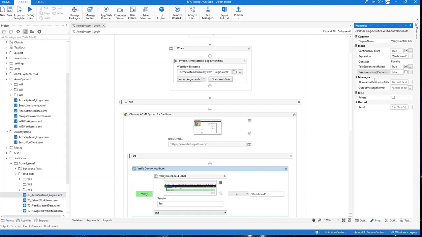Let's check the message section. We can notice two properties here. Alternative verification title specifies an alternative display name. This property overrides the default display name, which is the verification activity name that shows up in Orchestrator. Output message format specifies the format of the output message. Great, all looks good. Let's run this test case.